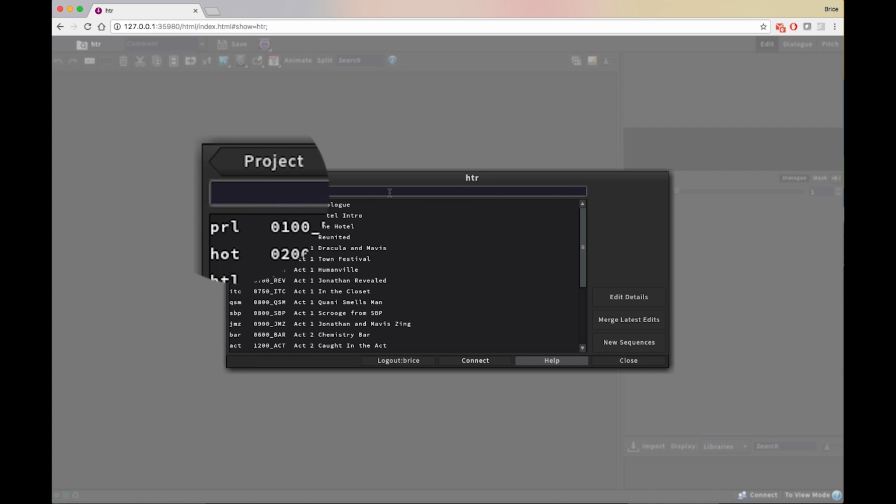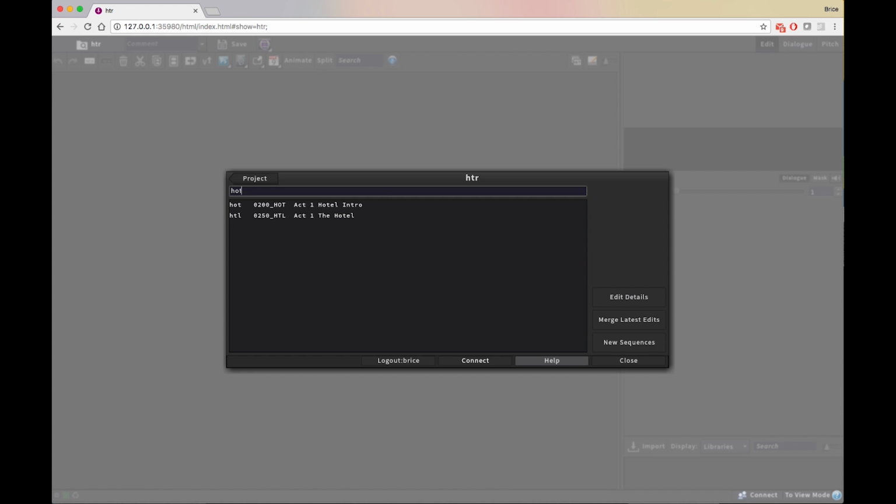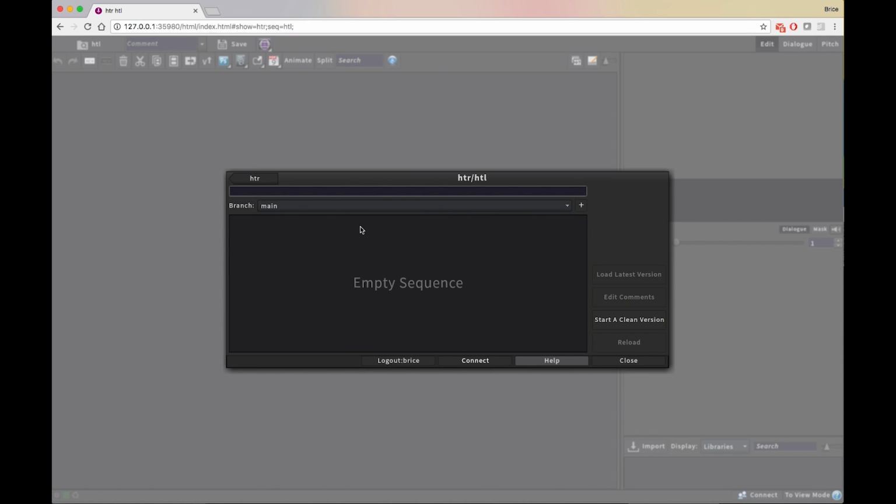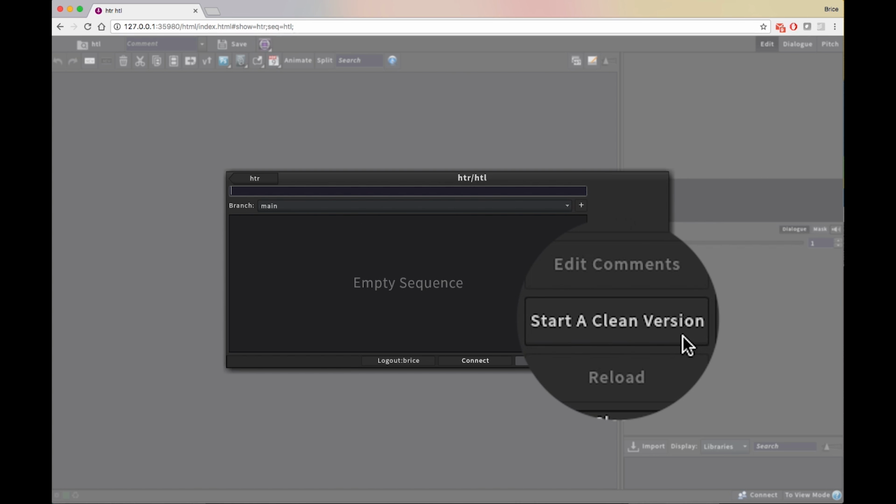The filter can be used to easily find a specific sequence by name, description, tracking number, or act. Once again, click on the sequence name you want to access. In this example, we'll use the hotel. For brand new sequences like this one, this next level will notify you that there isn't any existing version just yet. In that case, you'll want to click on the Start a Clean Version button.